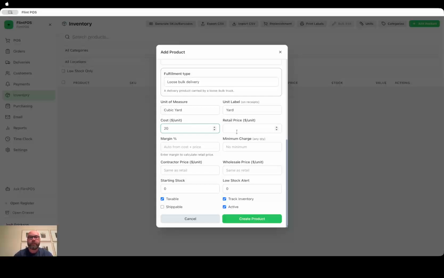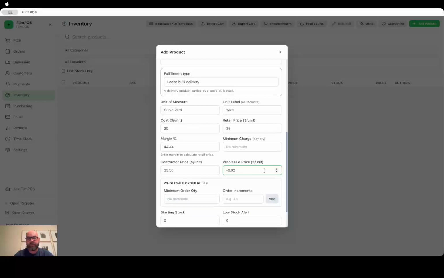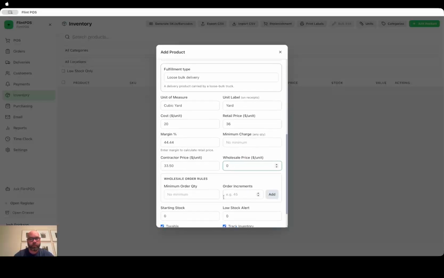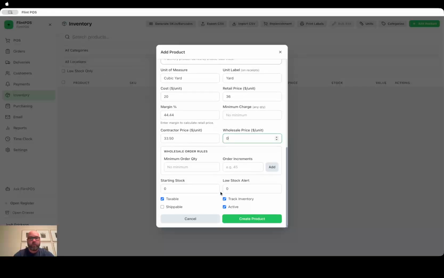and you can tell it how much you pay for your mulch. So I pay $20 a yard for my premium brown. I retail it for $36 a yard. Now you can see it gives me my margin. And if you offer contract pricing, you could put that here. Gee whiz, Josh, $33.50. How about that? And wholesale pricing if you wholesale it. I manufacture my own mulch, so I do wholesale, but we'll skip that for now.